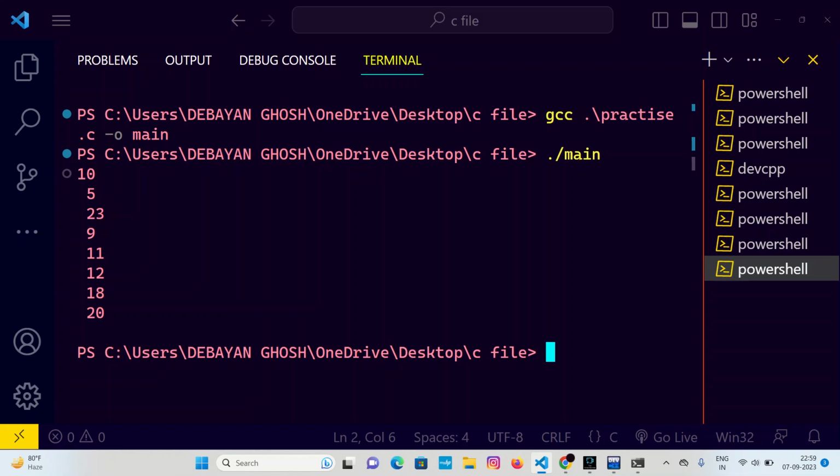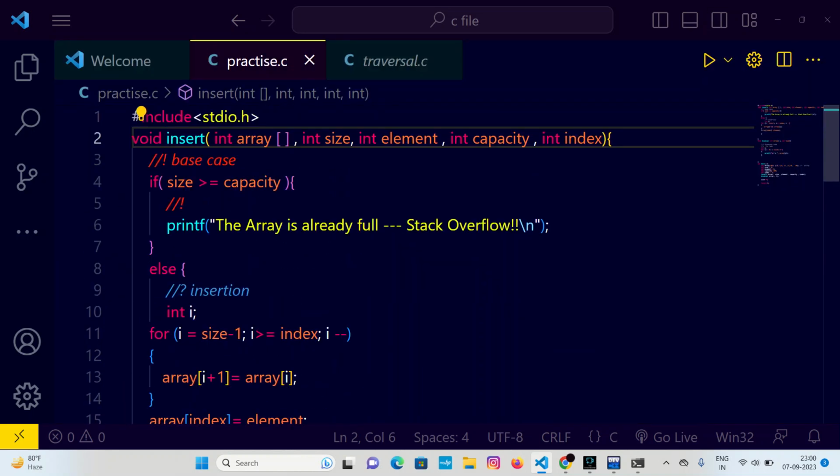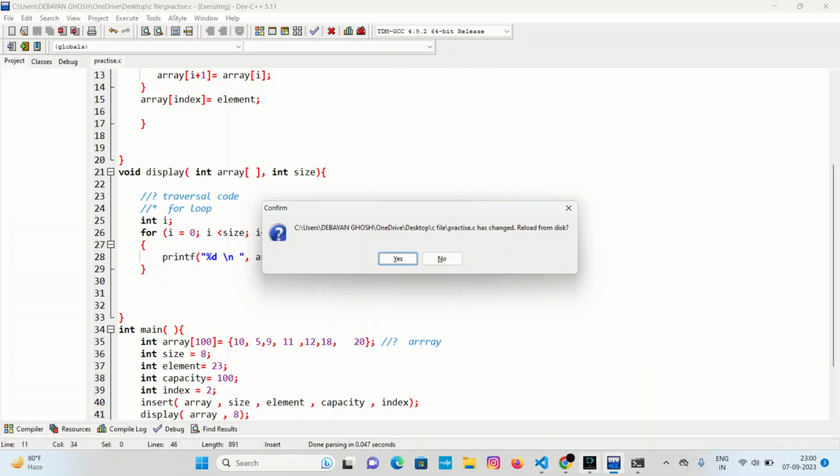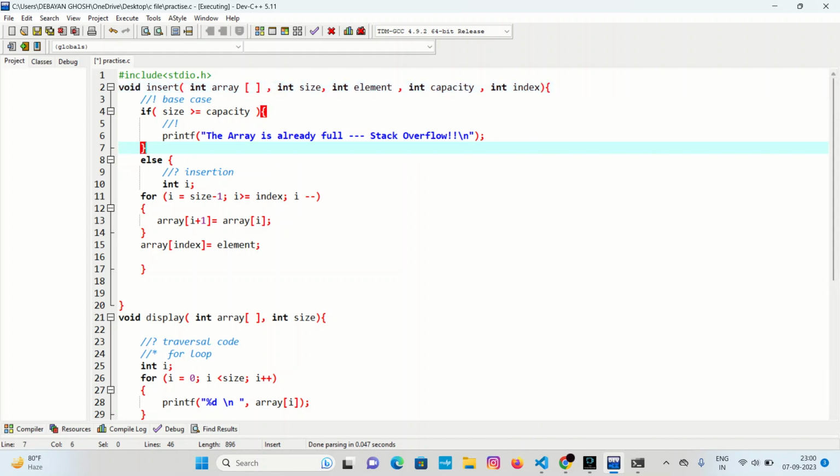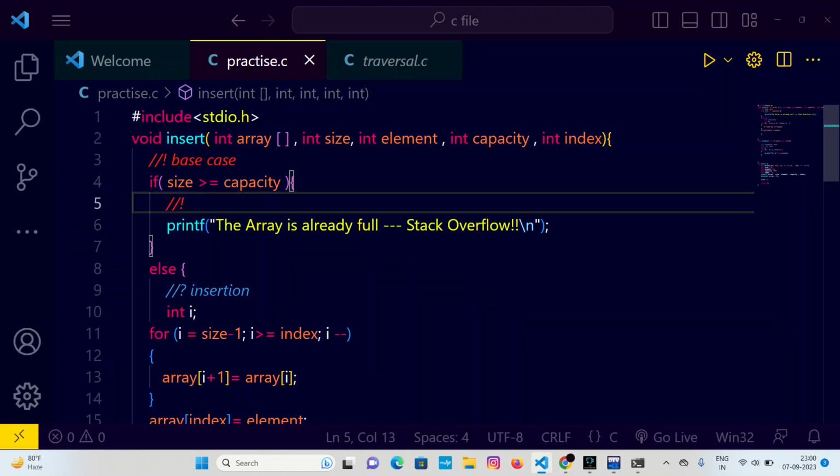So basically this is the problem while you are using it. You can see here 23 has been inserted at index number 2. So this is the concept of insertion. I will give you the code in the description. In Dev C++, if you haven't written any data type while defining a function, it takes void, but VS Code takes int. That's the problem why my code was not running earlier.